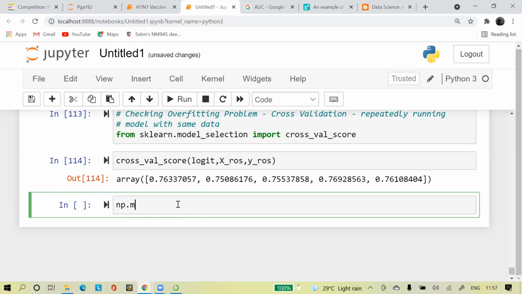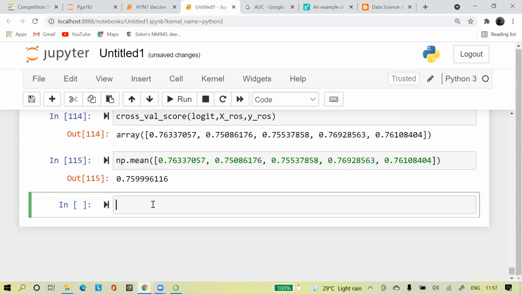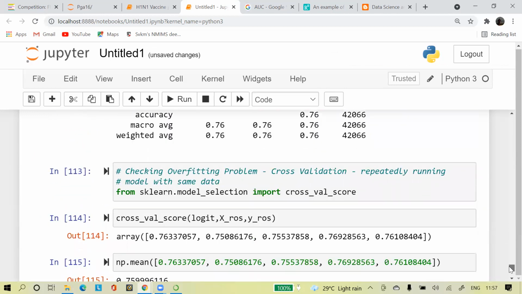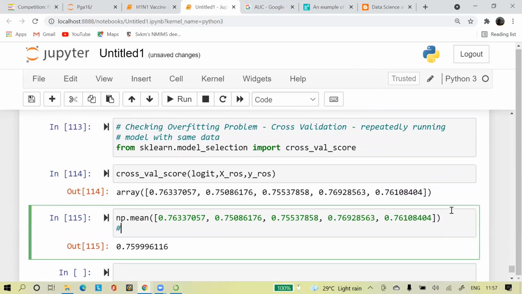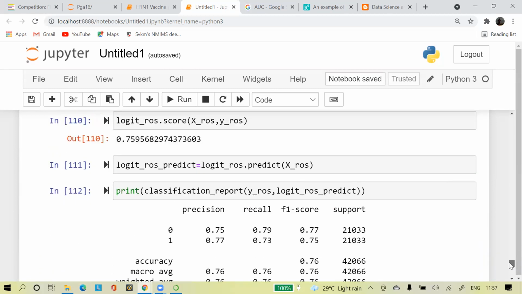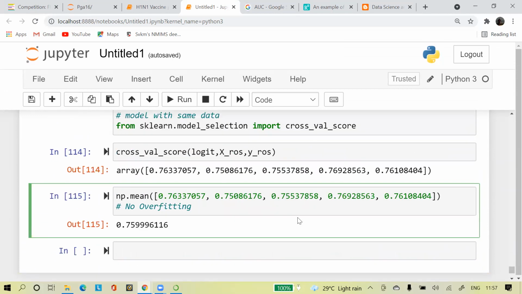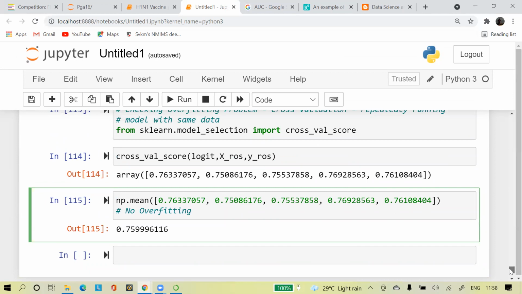Here I have run the model 5 times, and I got these scores. The average score here is 0.75, which is close to our original score of 0.7595. That means there is no overfitting here. The average of running the model 5 times is similar. Had it gone to 50% or 40%, giving a different value every time it runs, then we would call it an overfitting problem.